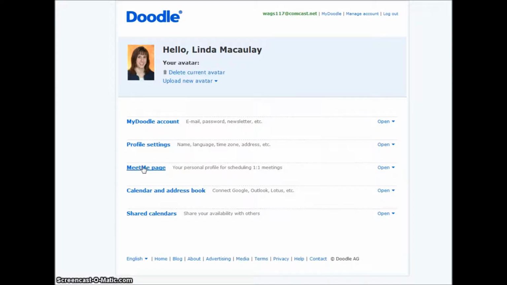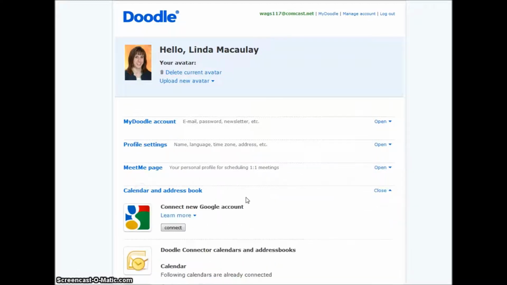You'll notice that there is a Meet Me page, which is a great feature to request meetings with other people, even if they don't have the same calendar program that you use. We'll look at that in a few minutes. And then you have your calendar and address book settings. You want to start here.